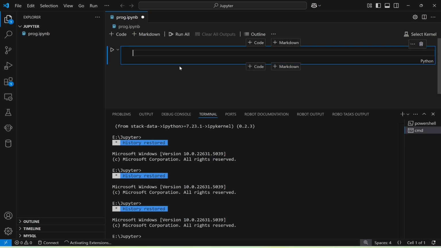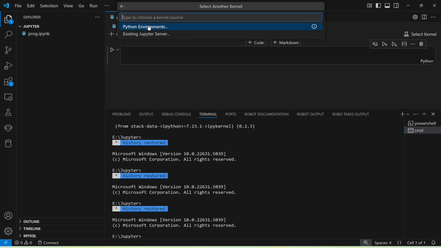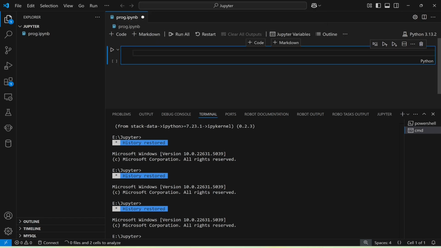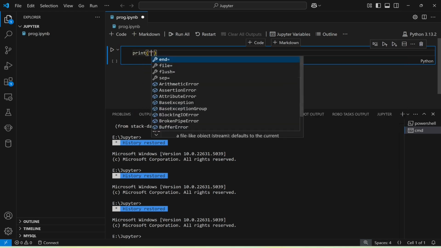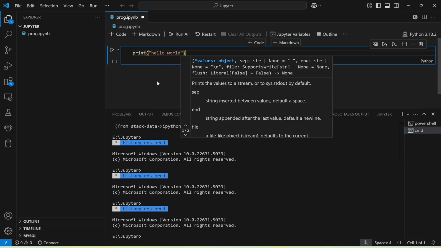In order to run a command, I will show you how to run code, but first you have to add a kernel. Select. So I'm going to add this one, the Python kernel. You can also type the Python environment, and I will select the latest version, this one, 3.13, and I will type print hello world. So I will create my first program, hello world, and I will run this program.